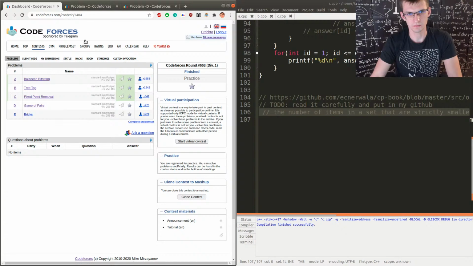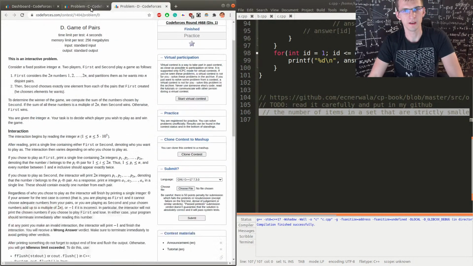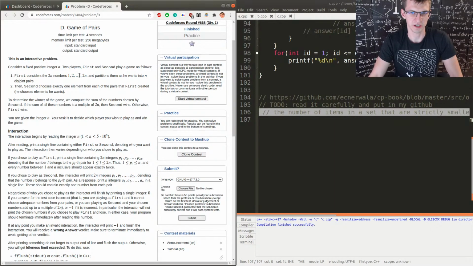ABC done. Well, C is closer in difficulty to B than to D. Then this is the first hard problem.